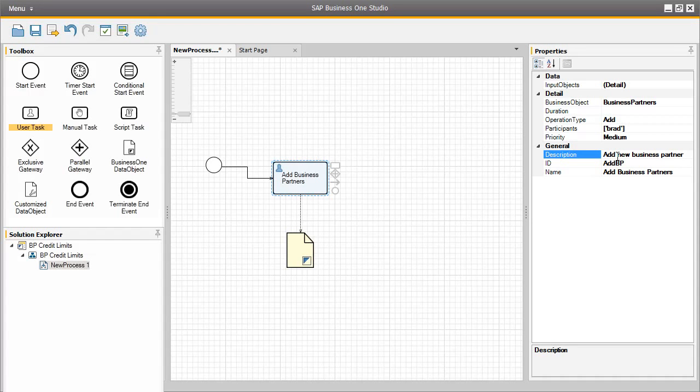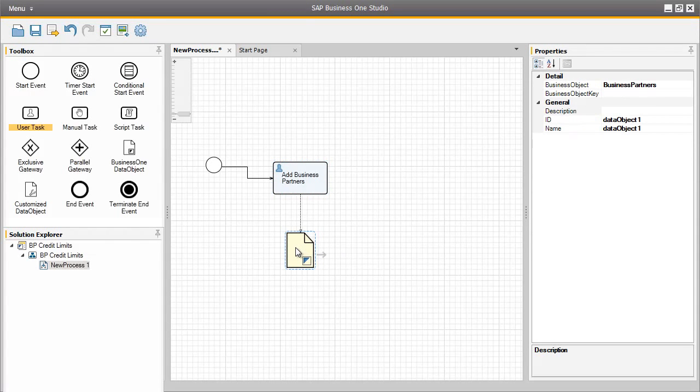So now, in relation to the business partner object, we have now created an output, which is the business partner itself. We can also update the ID and the name of this object, so it's a bit more intuitive as well.